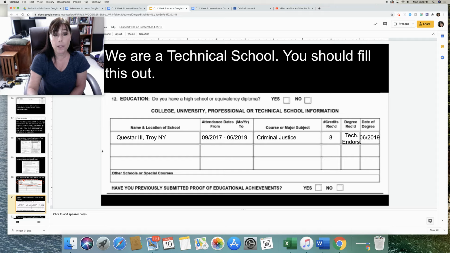So this is your education, and we are a technical school. So you should fill out this section in this way. Name and location of school: Questar 3, Troy, New York. Notice Roman numeral 3, not number 3. We don't have the street address. Troy, New York is fine.